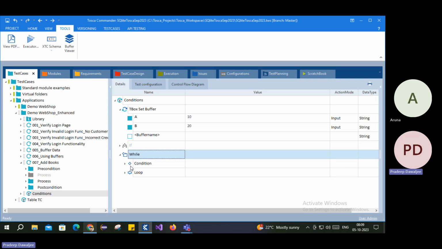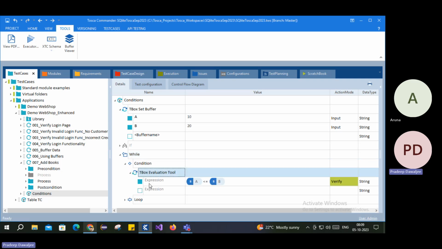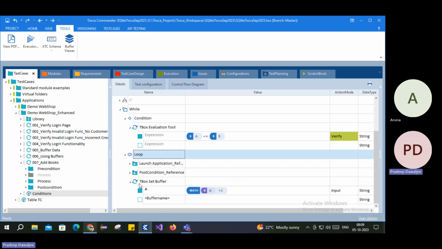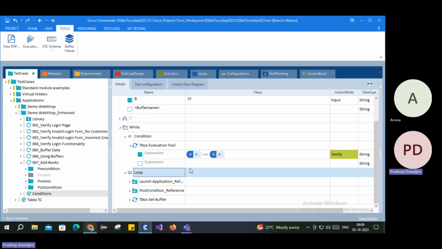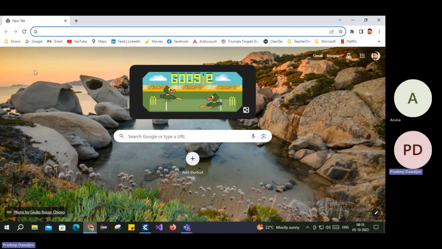But here we need to make sure the condition should not get failed. So instead of waiting for the logout button to appear, we will say assume the logout button is not appearing. If it is not appearing, we want to wait in the loop for some more time. Instead of 20 seconds, wait another 20 seconds. So it waits 20 seconds, and once this loop is executed, again it goes to the condition and checks it.